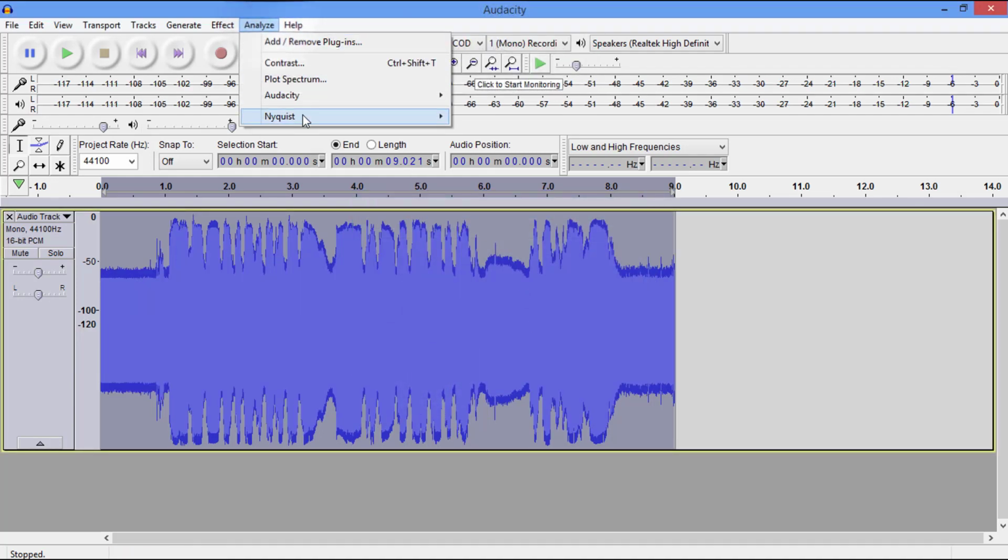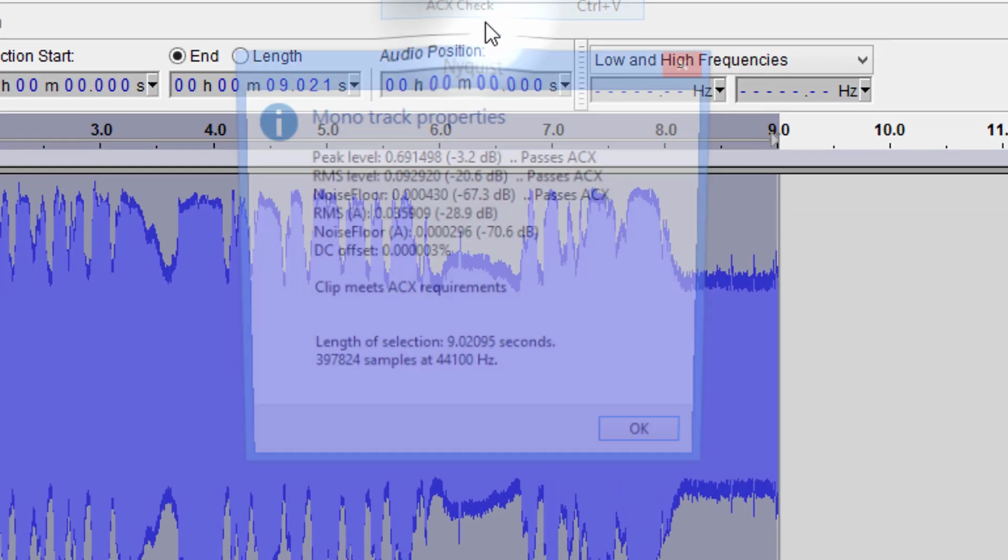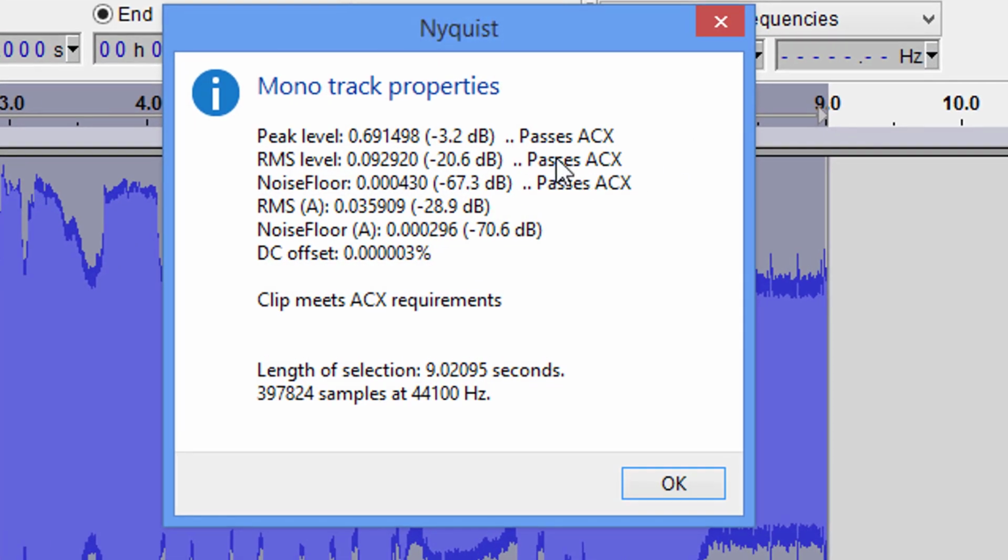Now let's come up here and let's analyze it. And now we've passed. Okay? We've got plenty of headroom for our noise floor. We've got 7.3 dBs. Our peak level is a negative 3.2. Our RMS level is a negative 20.6. And our DC offset is now down to 3. Okay? So this clip meets the ACX requirements.